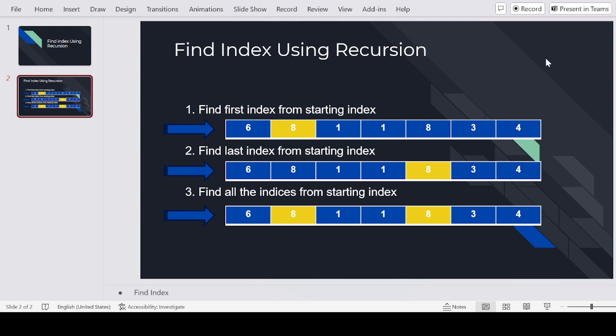So you can see I have an array which contains 6, 8, 1, 8, 3, 4. We will try to find 8, element 8. So you can see it is available at first index. Zeroth index is 6, first index is 8. So we will return 1 in this case.